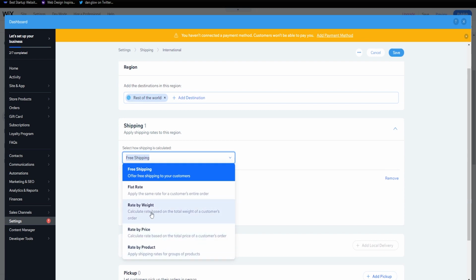Rate by weight, I wouldn't necessarily recommend unless you're selling really heavy products, because this will be really complicated for you to set up, because you will have to add all the individual weights of all the individual products. Obviously, if you don't have that many products, it might be a lot easier. But yeah, this will just automatically calculate the price of the shipping based on the weight of the individual products that the customer selects in their cart on the website.